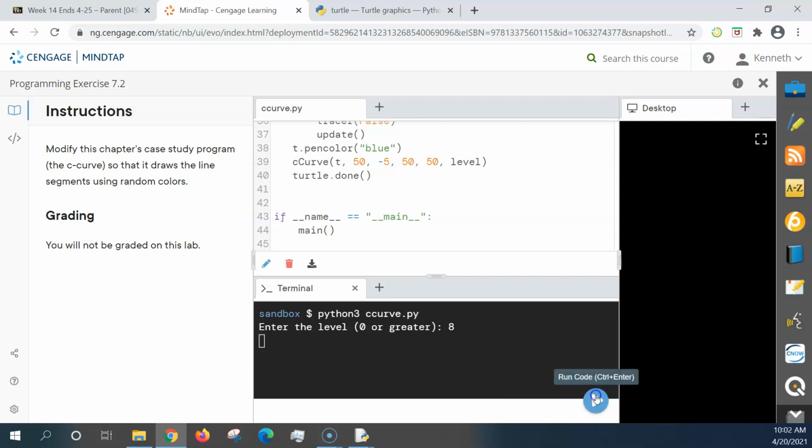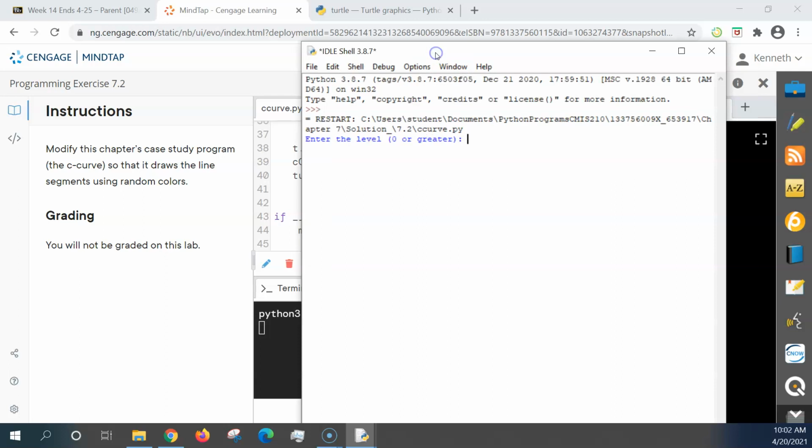And why is it not running? Maybe it's not showing everything here. Hang on a second. Over here. Move over.